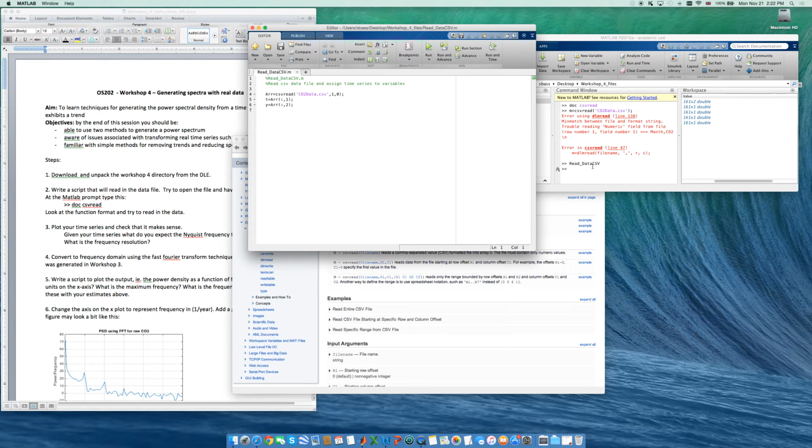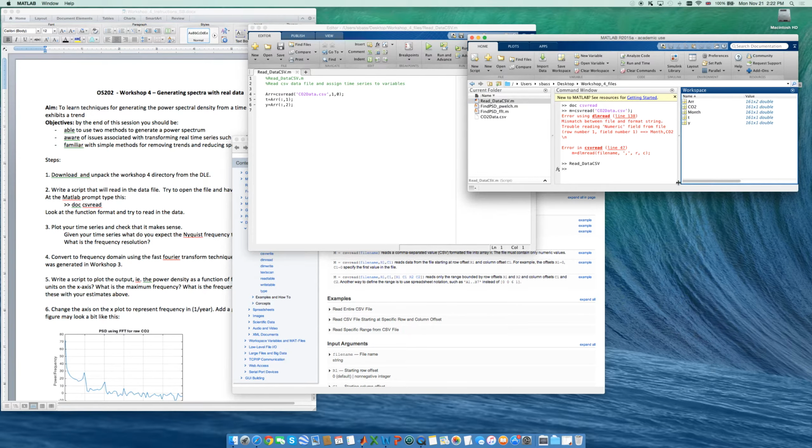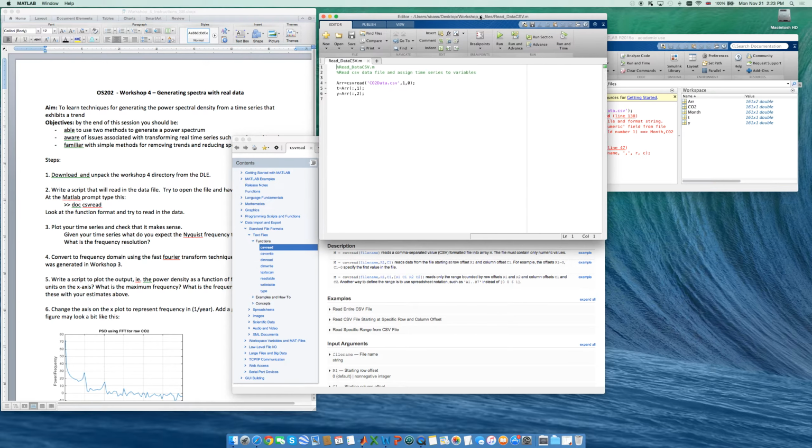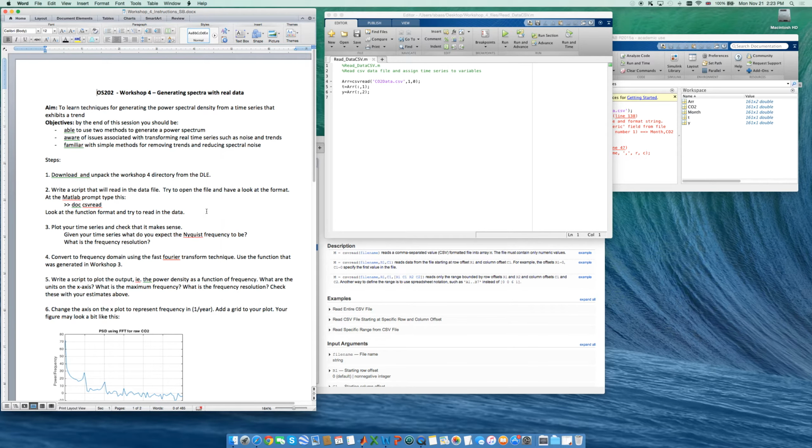See, read data CSV pops over here. If we look at our workspace, you can see I've actually got 3 versions of exactly the same thing, so there's a lot of redundancy. Month is the same thing as T, they're all the same length. CO2 here is carbon dioxide concentration, which is the same thing as Y. And R is just the array of T and Y in columns. So that's a useful thing to know for reading in CSV data.